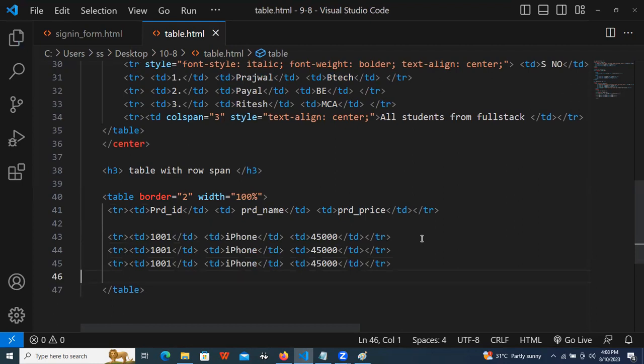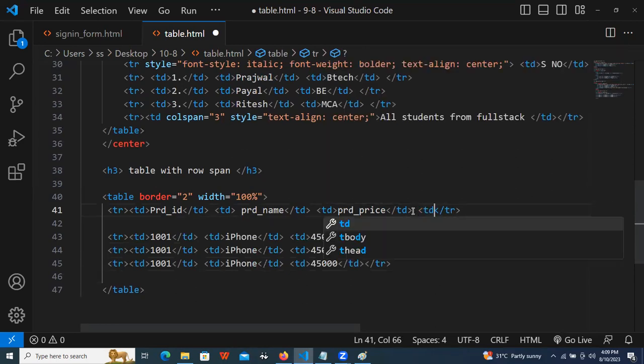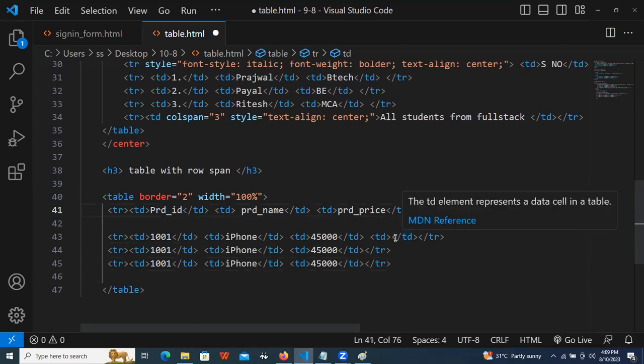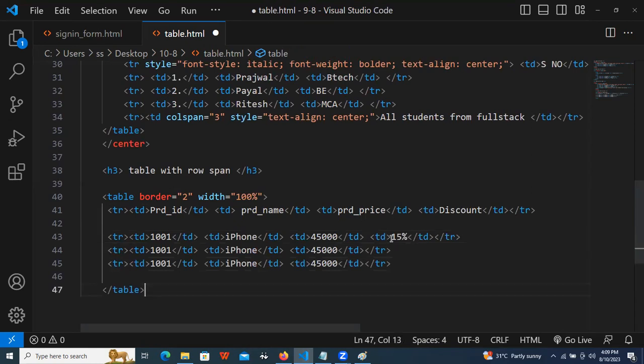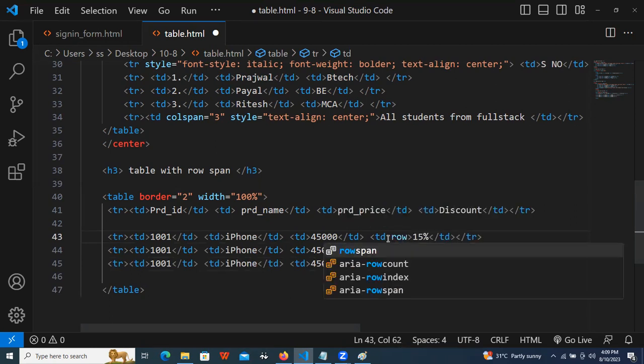Now we are working on the row span. For the row span, what I want to do is specify the discount for all the products. I will check here. Discount. For all these products, I want to give a 5% discount, or 15% discount. Let me give 15%. This particular 15% discount needs to occupy how many rows? Row span for 3. Yes or no?